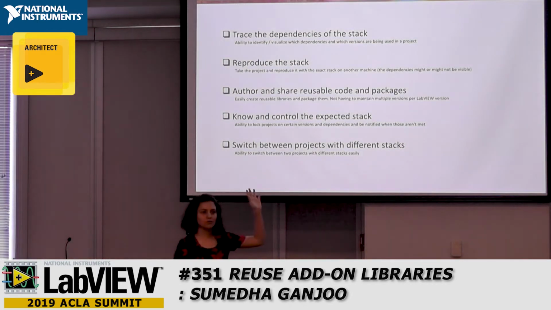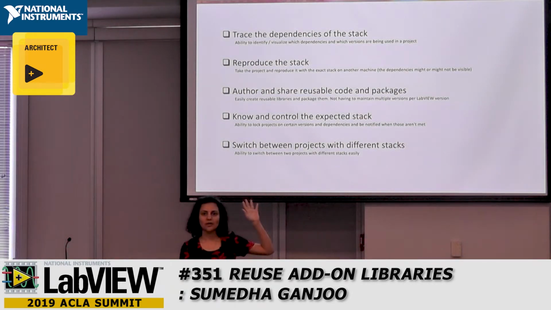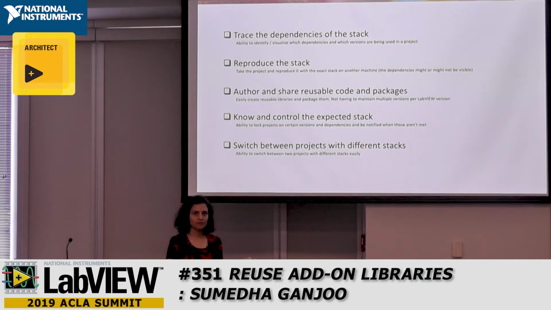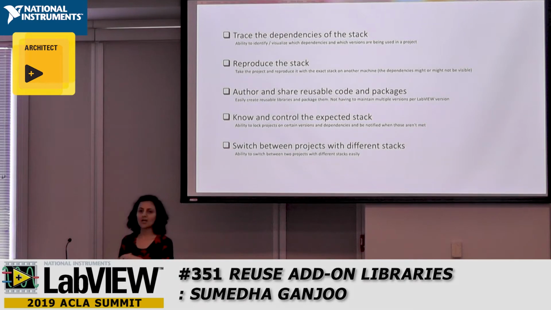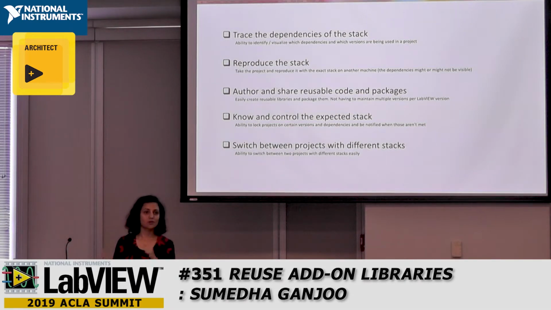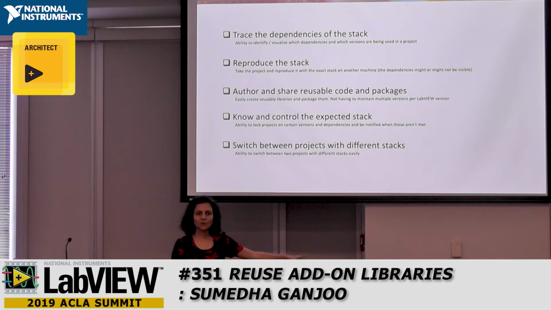And what we've heard from all of you are some of these things. You would like to be able to track your dependencies. You would like to be able to reproduce the stack as is. You would like to be able to easily share code, and then know and control the expected dependencies. And then sometimes switch between projects and do that really fast. Not all of you are going to need all of these, but this is a list that we've heard from at least one or more of you multiple times.